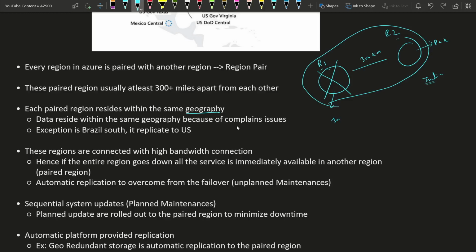So what Microsoft will do is replicate all the data inside region 1 into region 2. Hence, all the Indian data is now located in Pakistan. So this should be avoided. Governments do not allow this kind of scenario.